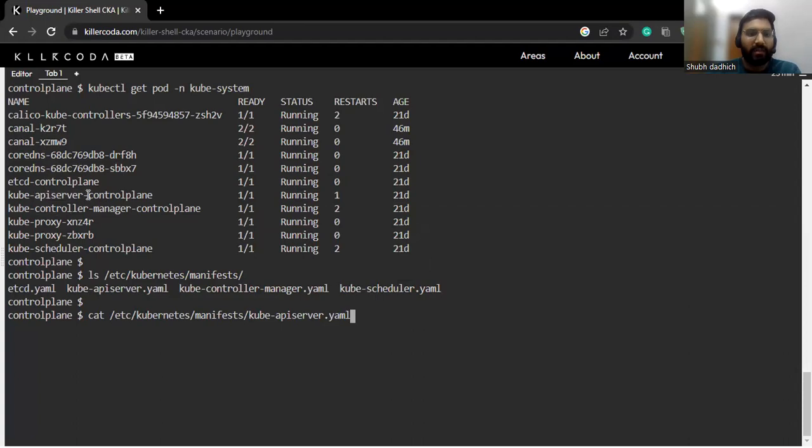If you want to see the configuration file of the API server, you can always refer to this path: /etc/kubernetes/manifests. All the configuration files will be stored in this path only. Here you can see etcd, Kube API server, controller manager and scheduler. All the manifest files will be stored here. Let's go inside the API server and see what things are stored.